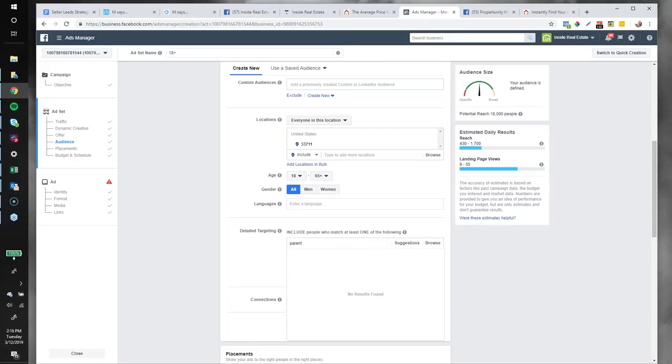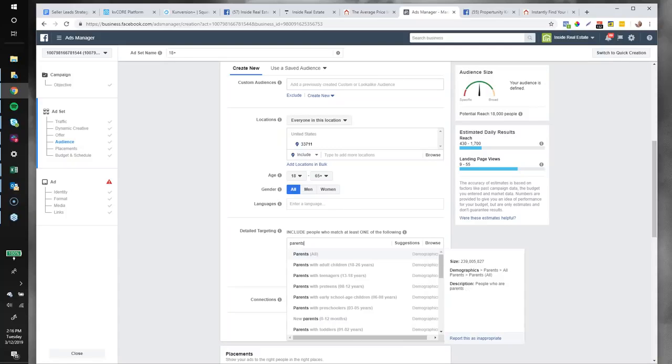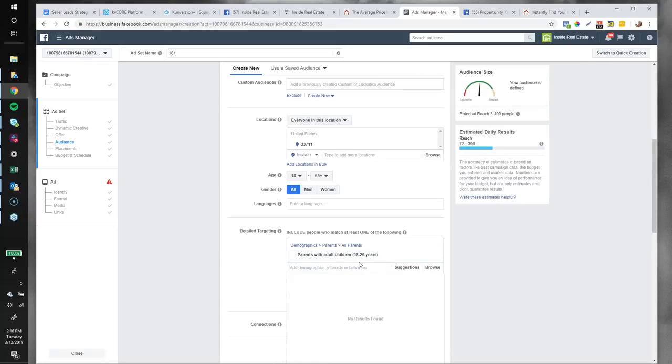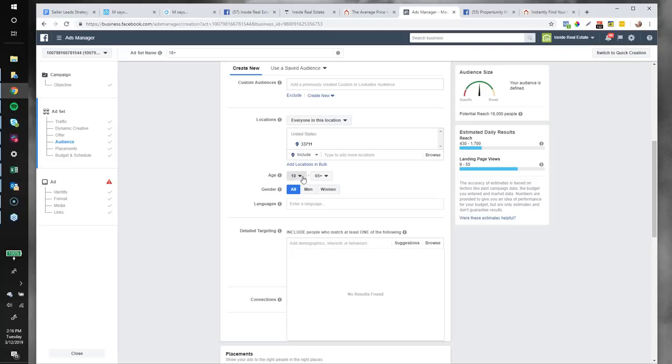So I mentioned parents, right? And if I type parents, there's parents with adult children 18 to 26. And to me, that's your empty nester right there. That's gold, right? I mean, if you want somebody who wants to move out of the big house and they're downsizing, that's one of those targets. Another target might be just straight up on age. If you're doing another downsizing offer, it would be 55 plus homes in a specific area.